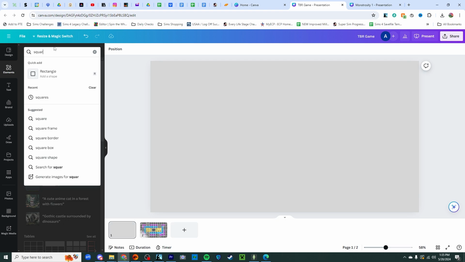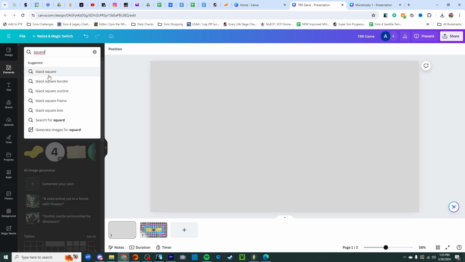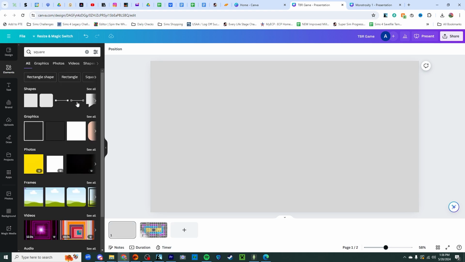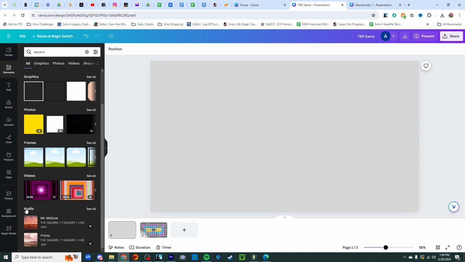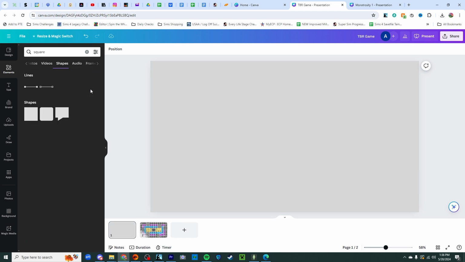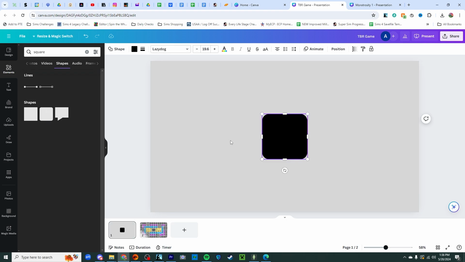I guess you can technically do whatever you want, but we're going to say square, and you hit enter, and then you get shapes, graphics, photos, frames, videos, audio. I don't know, some of those maybe they don't look like they're pro only. Anyway, I just go to shapes, and then you hit see all, and it shows you everything that came when you looked up square. Well, I wanted mine to be a rounded square.